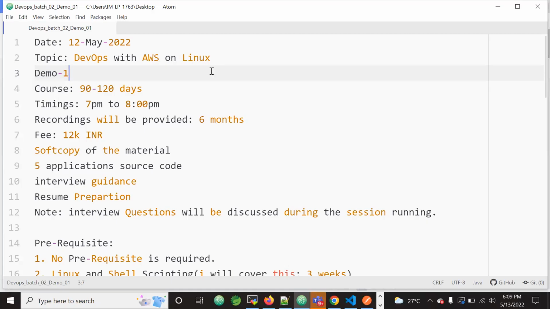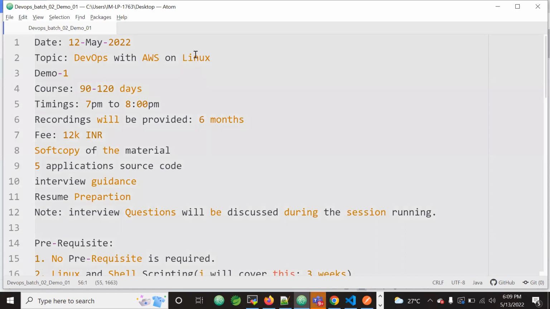And for them, just let me take an opportunity to recall one more time the course coverage structure and content. So the course is DevOps with AWS on Linux. Both DevOps and AWS will be covered in this course from very beginner to a proficient level on Linux. So we will use the Linux platform in implementing our DevOps operations. And the course duration is 90 to 120 days.